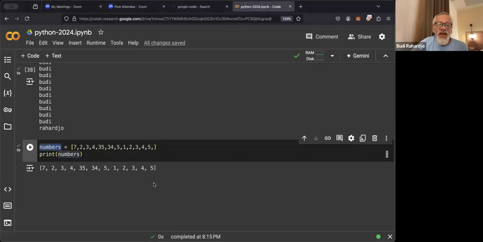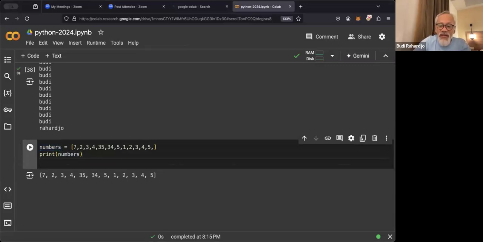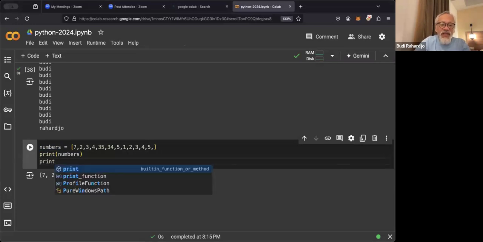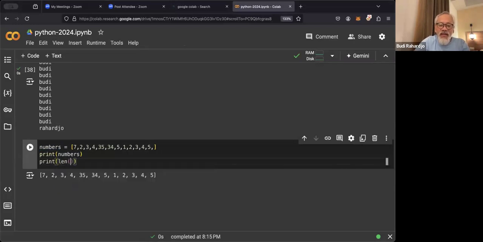Now, how many elements do we have in the list? We can count 1, 2, 3, 4, 5, 6, 7, 8, 9, 10, 11, 12, right now. I can also print the length of the numbers. If I print it, it will say there are 12. So I have 12 numbers here inside a variable called numbers.